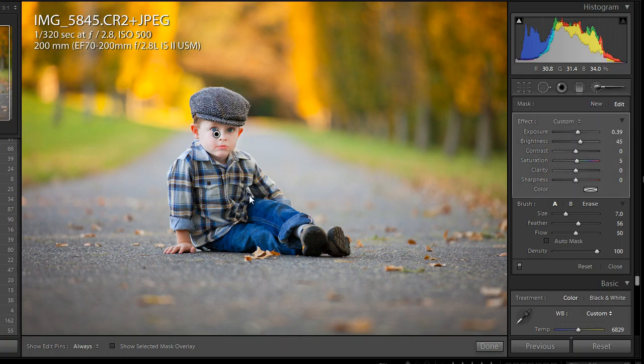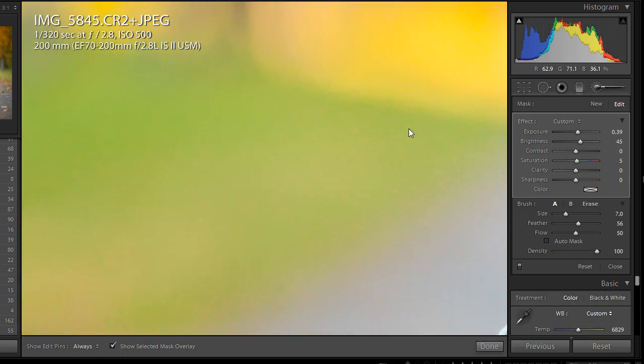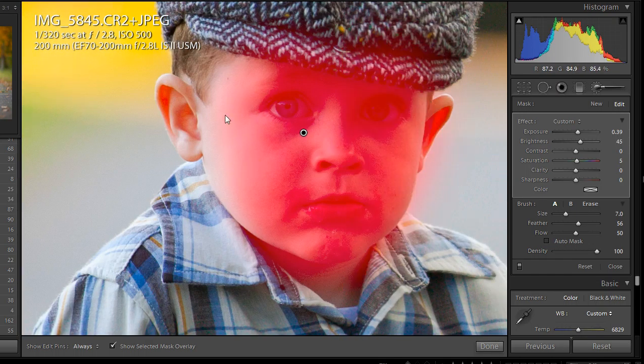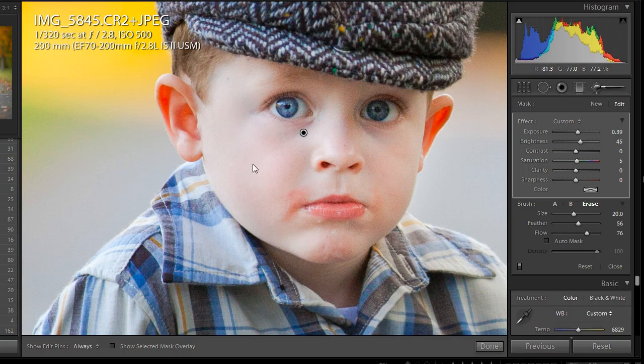And I'm going to press the O key so you can see where I have the adjustment painted in. I'm avoiding this area of his face that's already quite bright. And if I go too far, I just have to hit the erase key and maybe erase back some of my adjustment, because I definitely don't want to get any blowouts here.